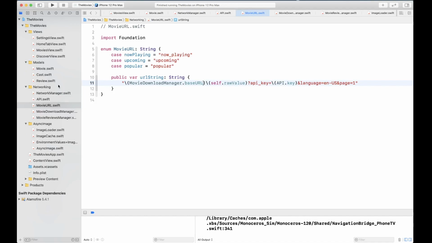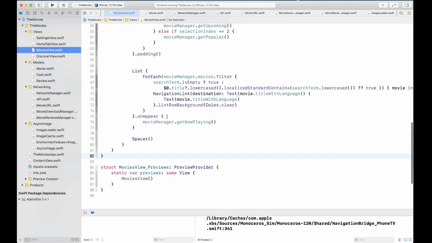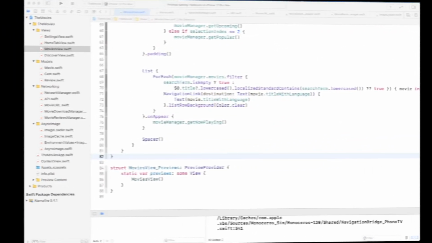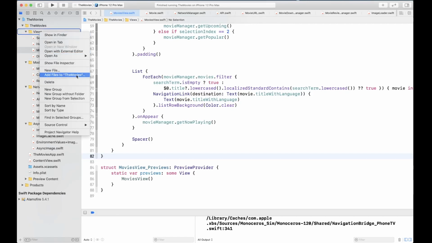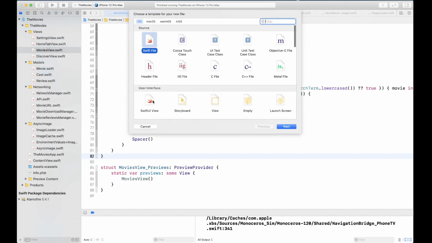So what we're going to do next is we are going to create our custom movie cell, which is going to display the details about the movie. Okay, so that's what we're going to be doing next. All right, so we're going to create our movie cell now. So let's go ahead and create a new view, a new file, and let's select a search file actually.